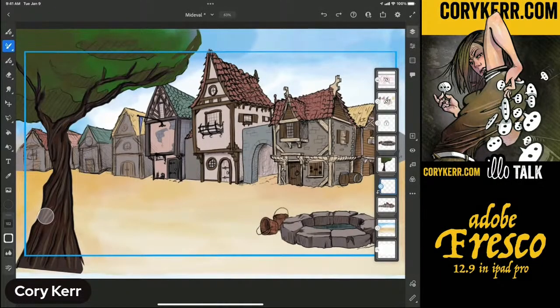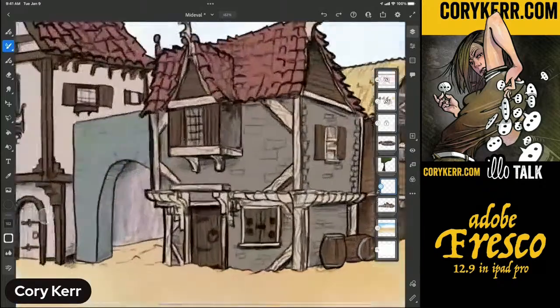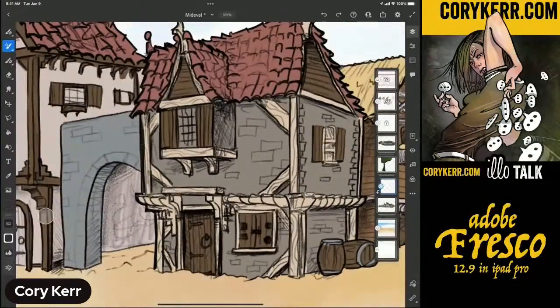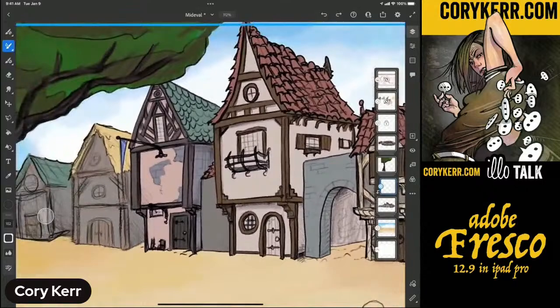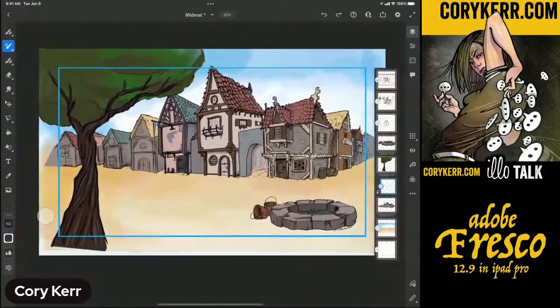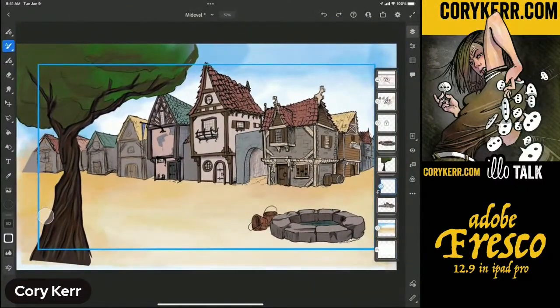All right, let's try this. Let's try this again. I've got my flat layers here like this. Okay, and we're going to come in and paint over the top of it.